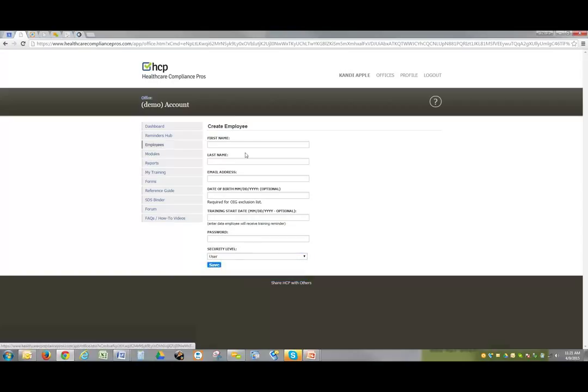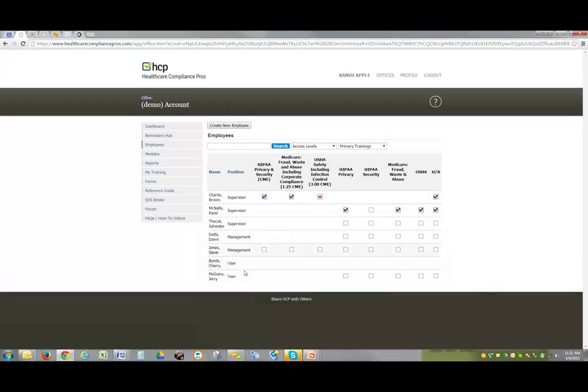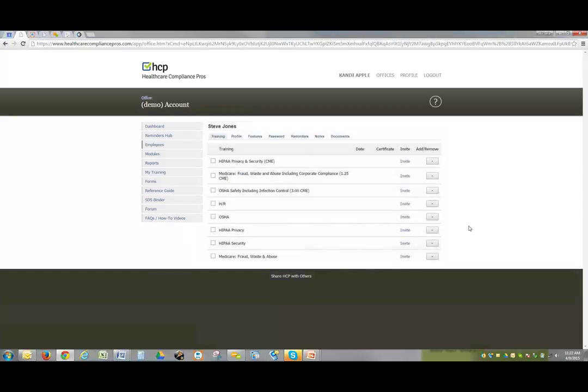Once you enter information into all of the fields, just click Save, and that employee will then appear on your employees list. So now that you've got your employees set up, let's discuss how to remove an employee. If someone were to come to you and submit their intent to terminate employment with you, you would want to remove them from the system so they could no longer access their training.